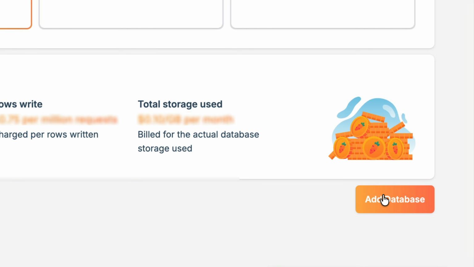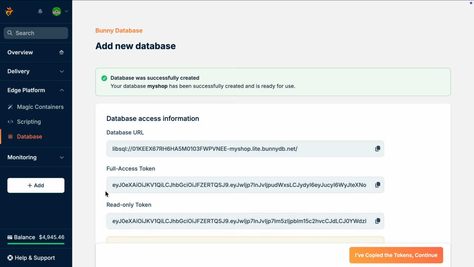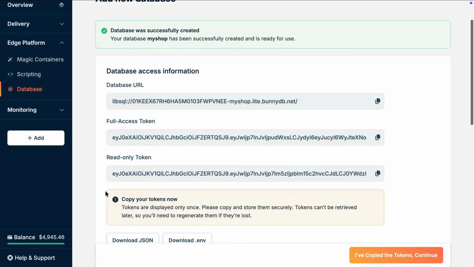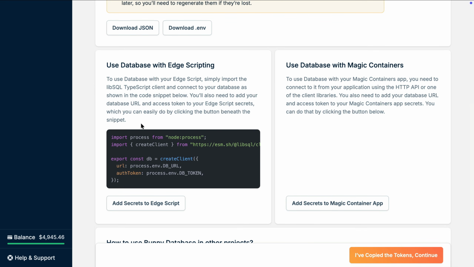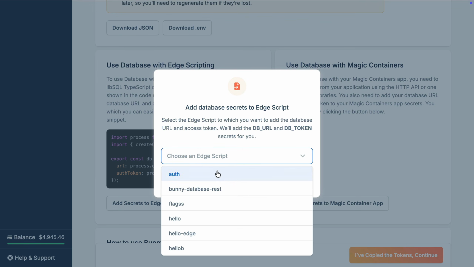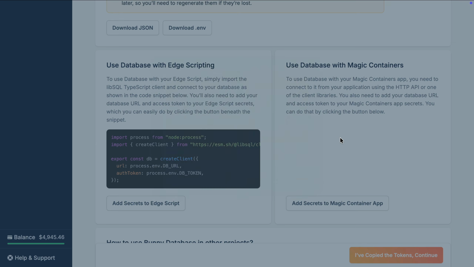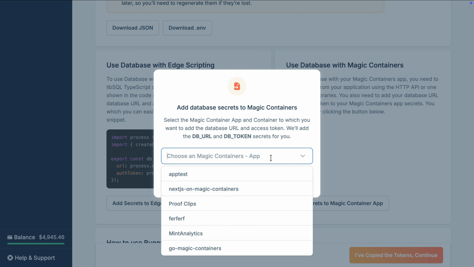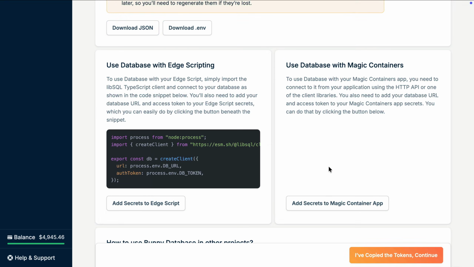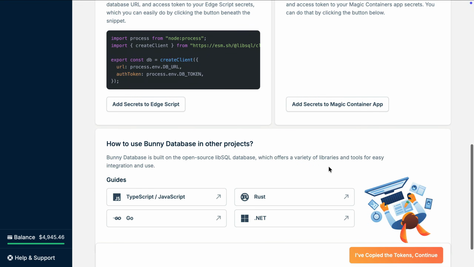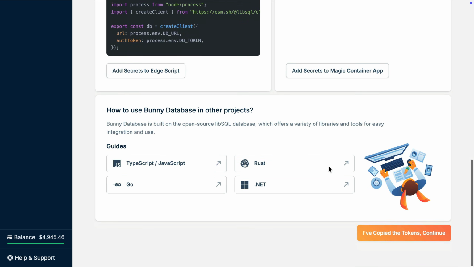When you're ready, click Add Database and we'll get immediate access to our URL and access tokens. Also at this stage, we can connect it to an existing Edge script or Edge function that's hosted with Bunny. And we can also add the environment variables to a Magic Container app if you have something deployed with Docker over on Magic Containers. And finally, in this video, we'll be using one of the SDKs here, but if you want more info on how to connect Bunny database with your application and language, you can choose one of the SDKs here.